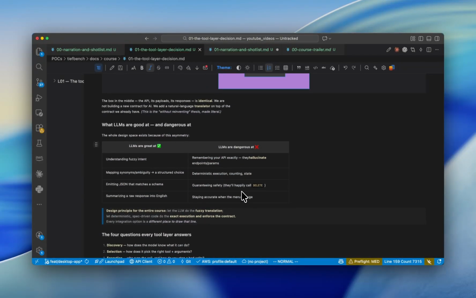So now we are moving from a deterministic approach to dynamically finding the right API. Let's try to understand what agents are good at and what agents are dangerous at. We all know that agents are good at understanding fuzzy intent, mapping synonyms, handling ambiguity, making structured choices, emitting JSON that matches a schema, and summarizing a raw response in English. These are not deterministic; these are probabilistic systems.